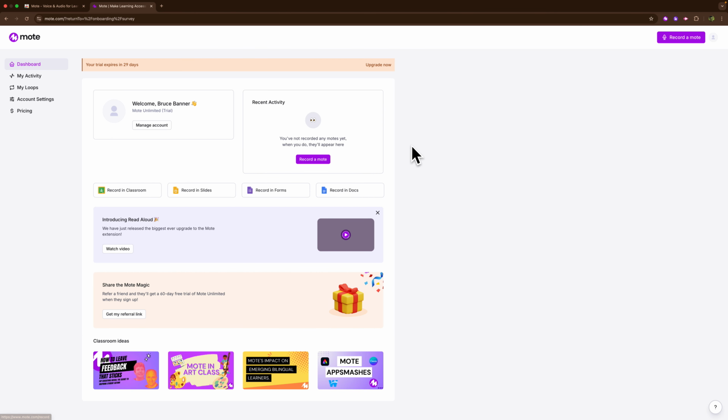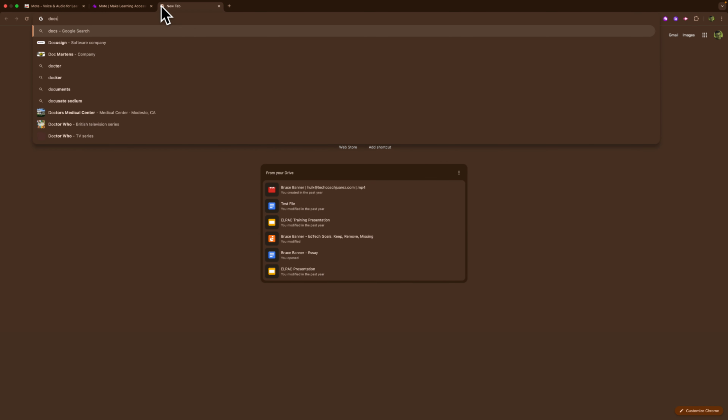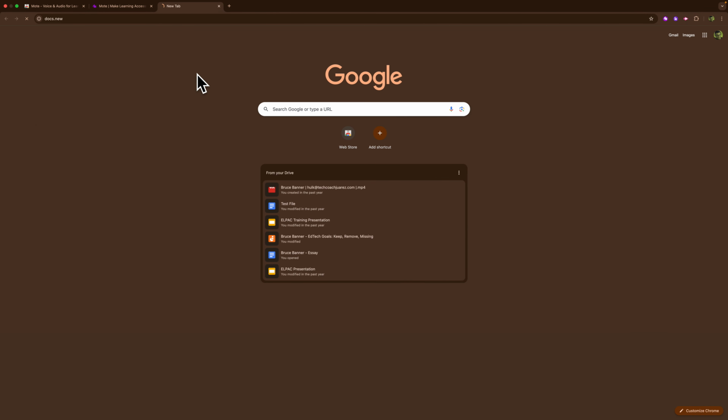So now that your Mote has started, again for 30 days, you will get premium access, which means you can record an unlimited amount of Motes up to 5 minutes. Those are probably the two biggest perks of the premium. Once your premium trial ends and you have not upgraded, you can do 20 recordings per month for 1 minute at a time. So that's how you get started. Now let's take a look at what this could look like in your Google account.